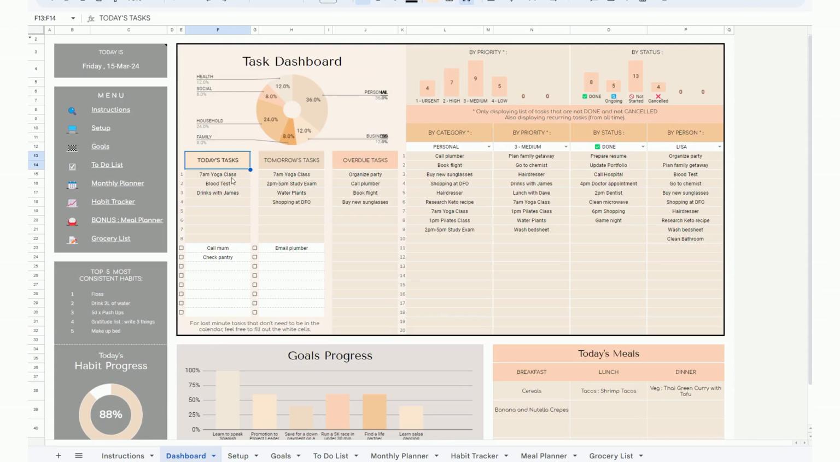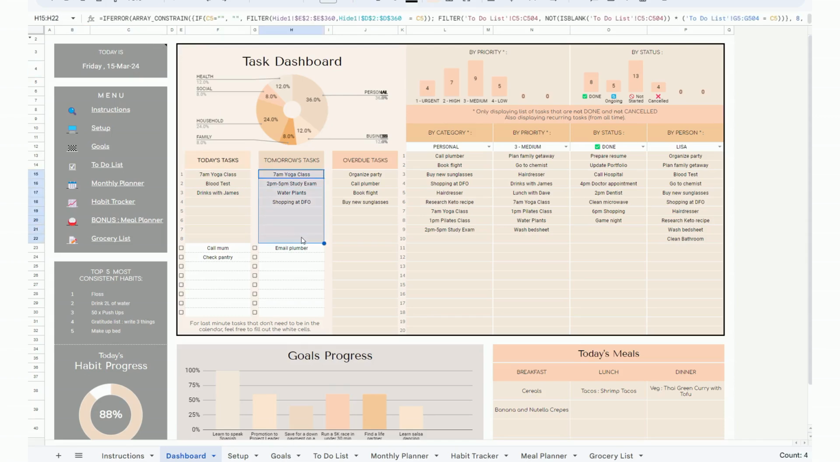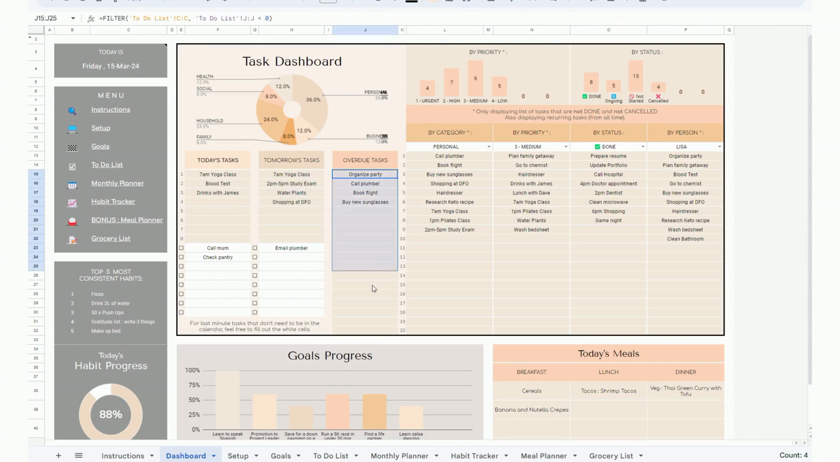Your today's tasks are also automatically displayed here based on today's date. Your tomorrow's tasks are also automatically displayed here. And then all of your overdue tasks are automatically displayed here.